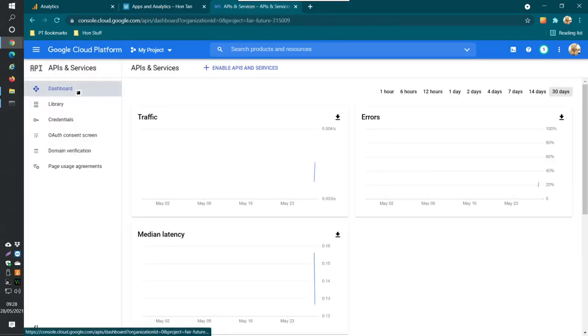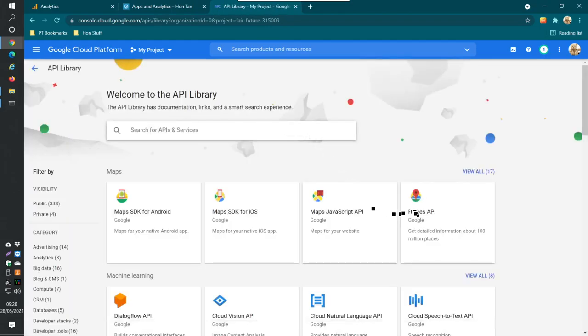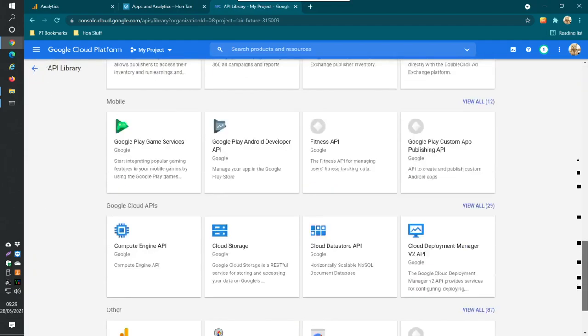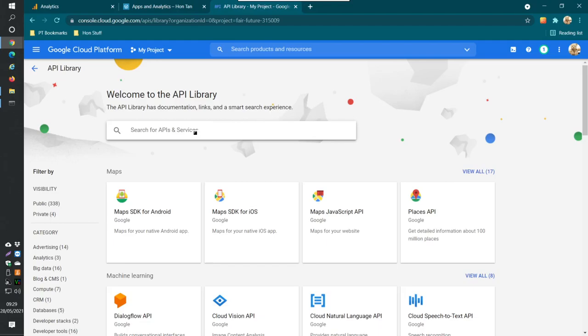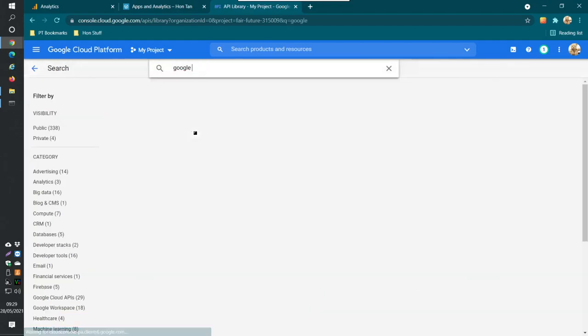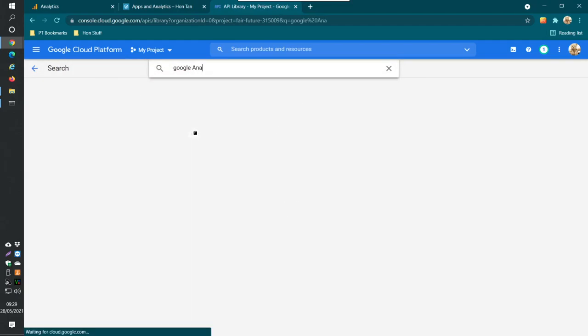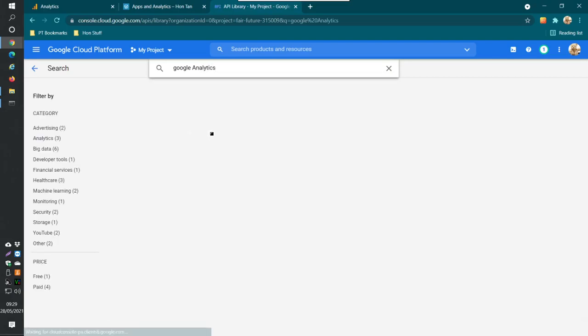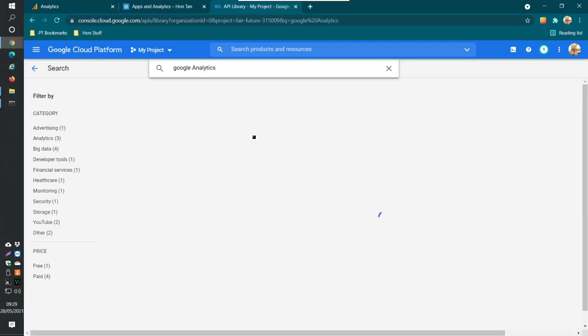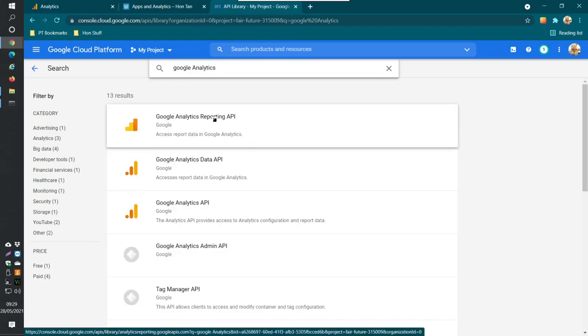When you're in here, this is where we want to mainly be, but this is the libraries. So in here you can see the libraries of all the different kinds of things that you can do in here. So there's lots of stuff. You can just search through it, scroll through it as well. But the one we're going to search for is Google Analytics. And then when that comes up, it's this one here that we want, Google Analytics Reporting API. So we click into this one.